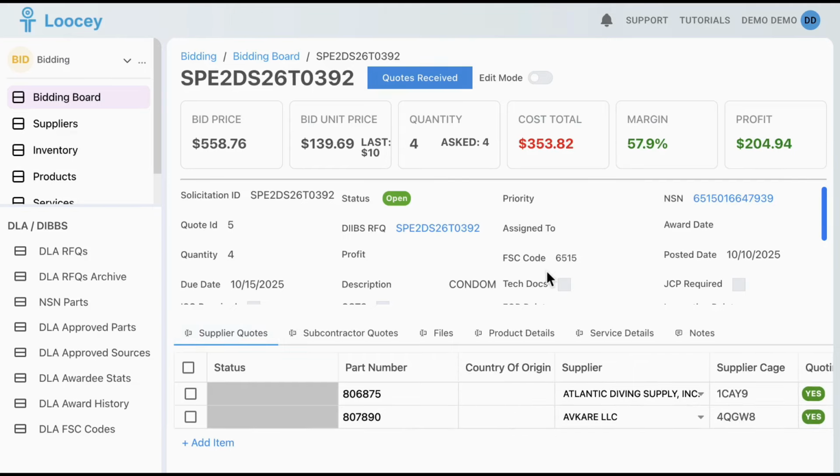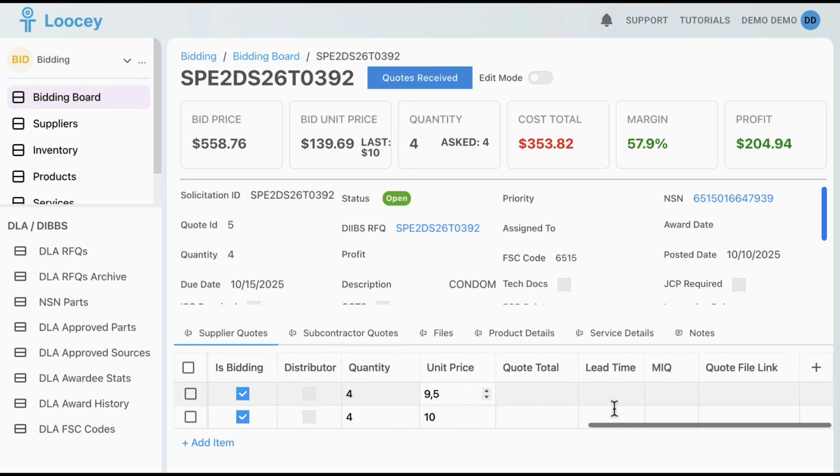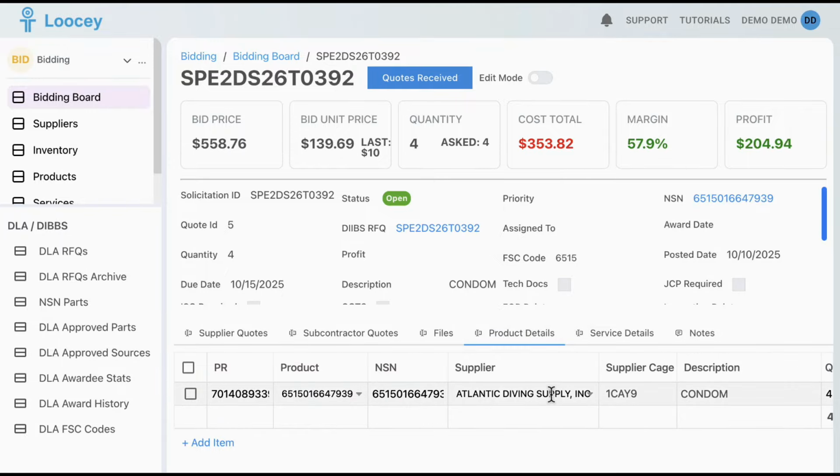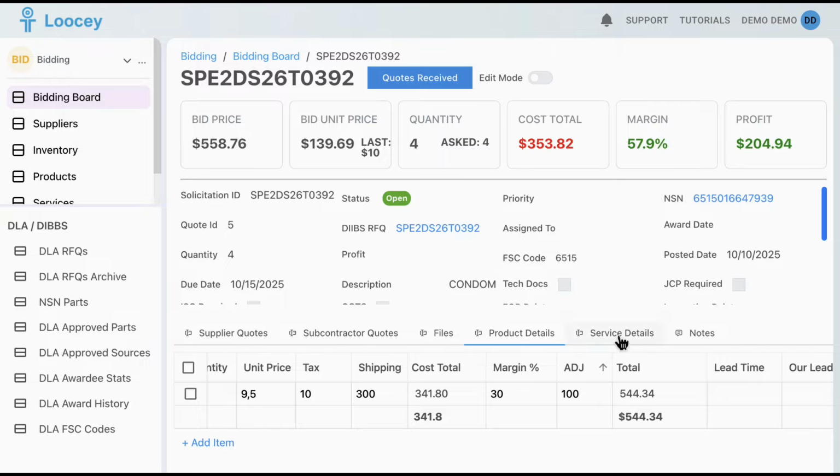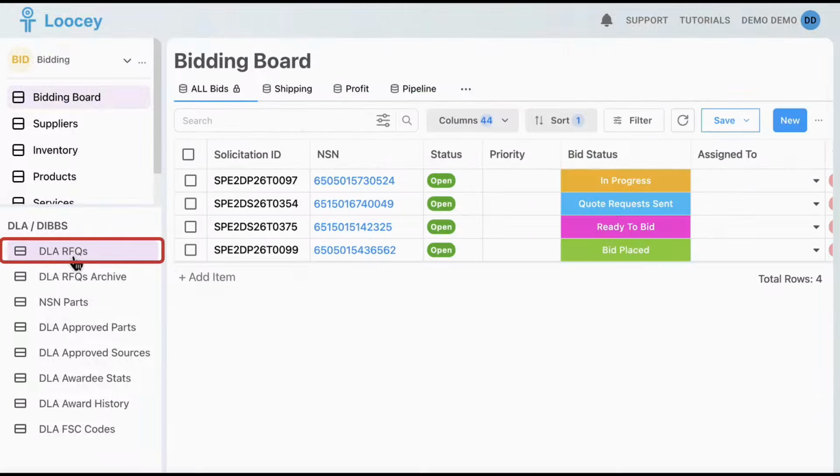In this video, we'll learn about Loocey's DLA bid calculation features. The bid calculation tools allow you to automate the calculation of your cost, profit, and bid unit price for DLA solicitations. This is an essential part of Loocey's DLA module, helping you analyze your numbers and finalize accurate bid information before submitting the bid. It's essential to go through these steps and fully understand the costs, profits, and margins to avoid errors or business losses. Let's see how it works.